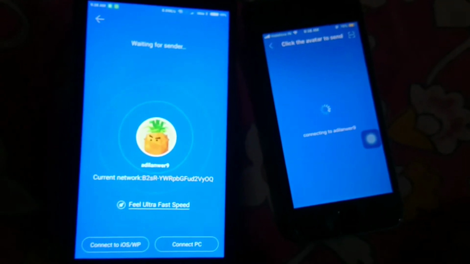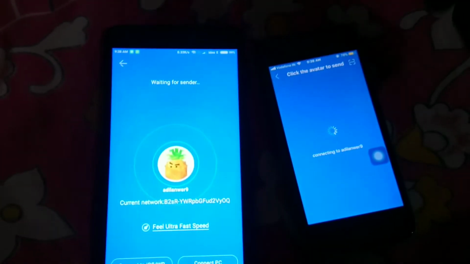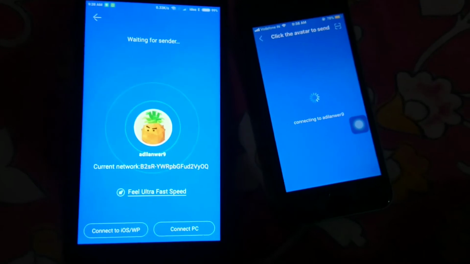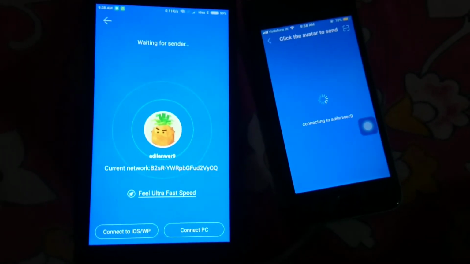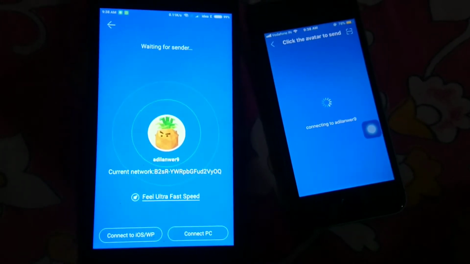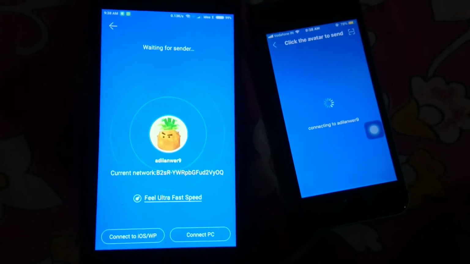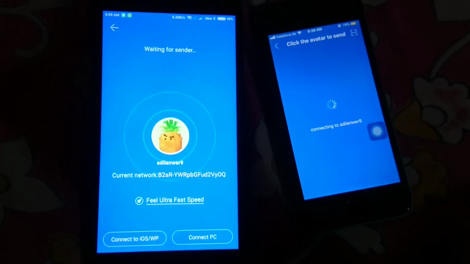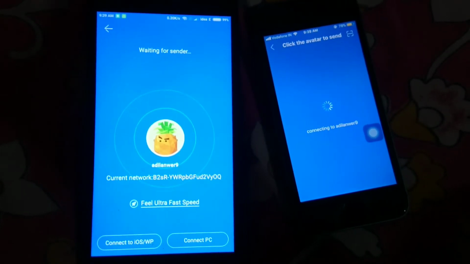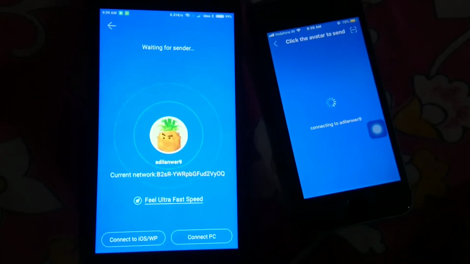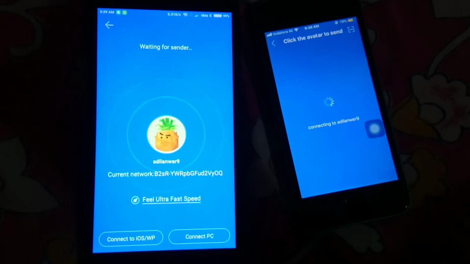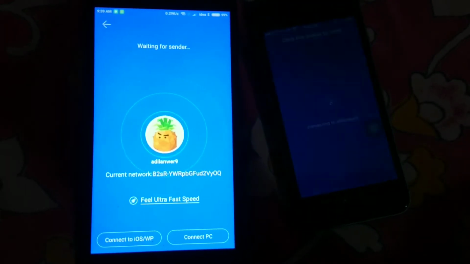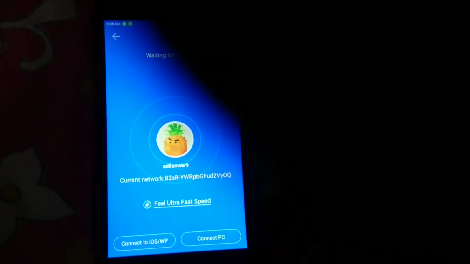Right, it has been more than 30 minutes and I'm still trying to connect my iPhone to an Android phone. I'm trying to share some files via SHAREit, but it's not connecting anymore. I think it is the big problem, according to me. When it was on 10.3.3, it was working better than before.